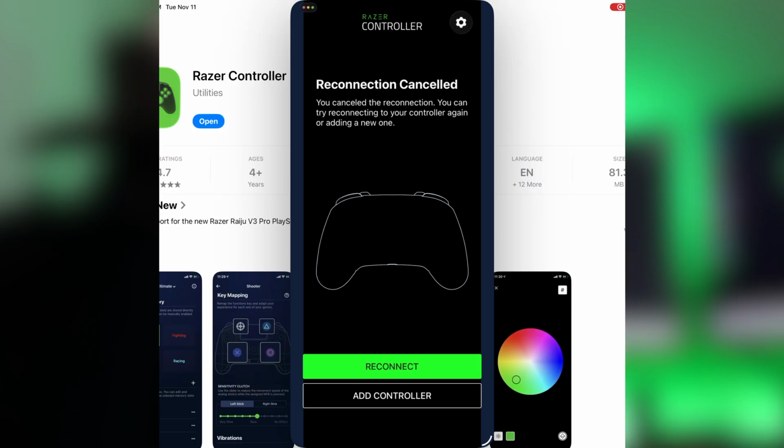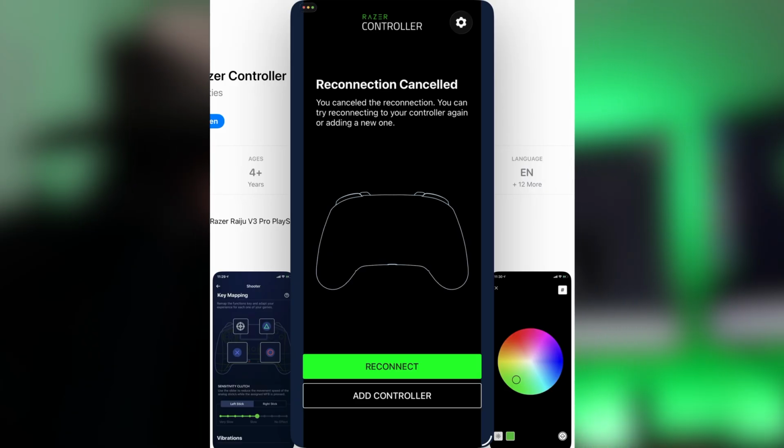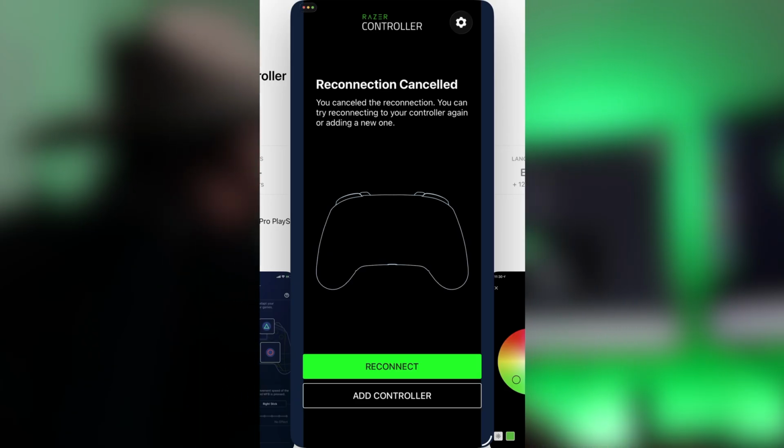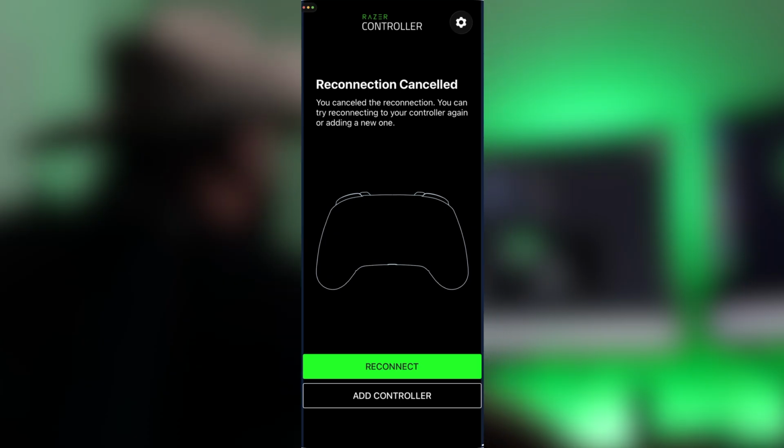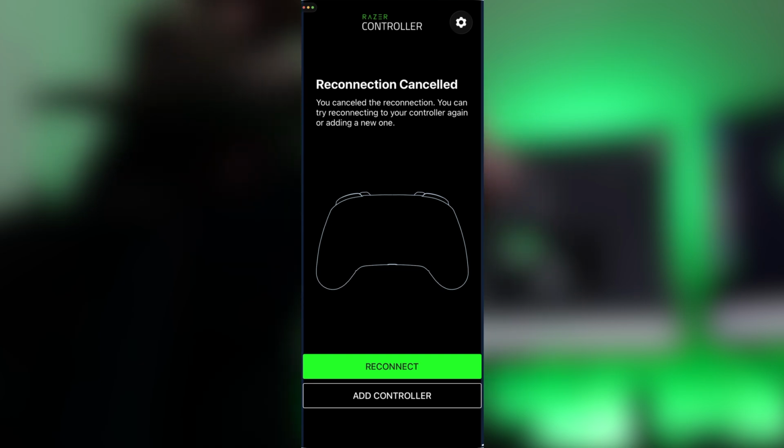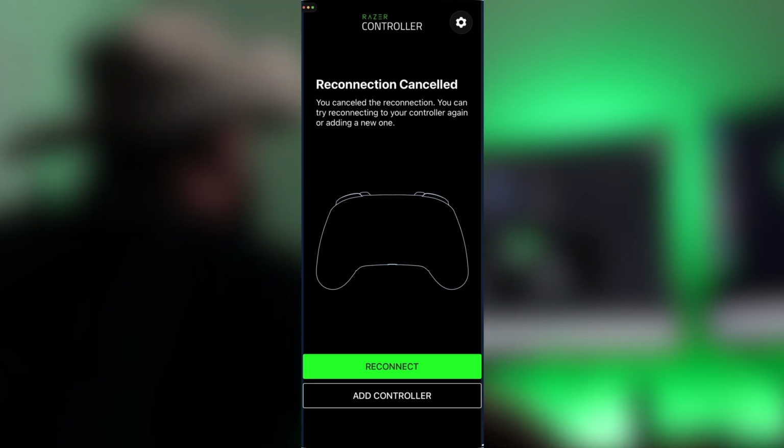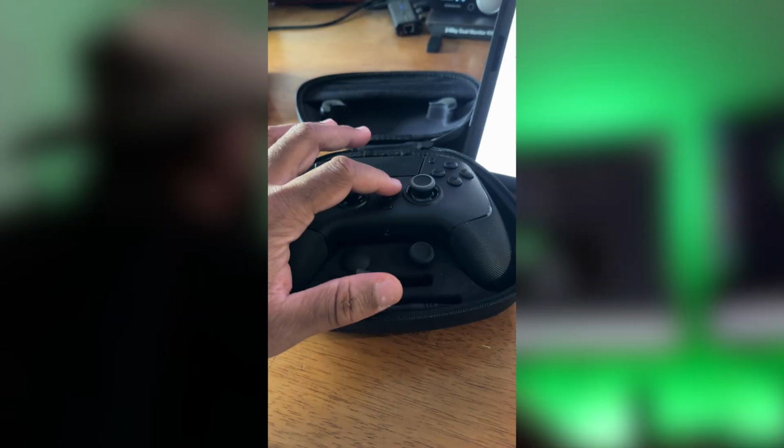Now here's something really important about the mobile app connection that caught me off guard. The Raiju V3 Pro doesn't have standard Bluetooth. It only has a configuration-only Bluetooth mode for the mobile app. It does not support gameplay. Here's the mobile connection process.